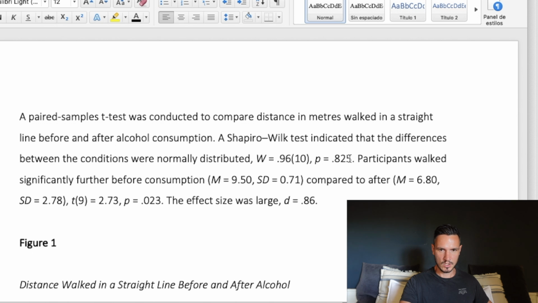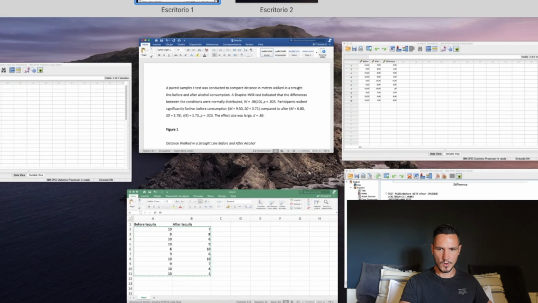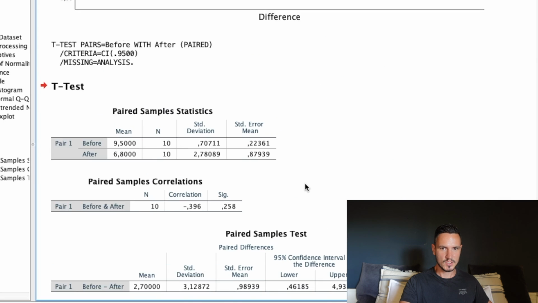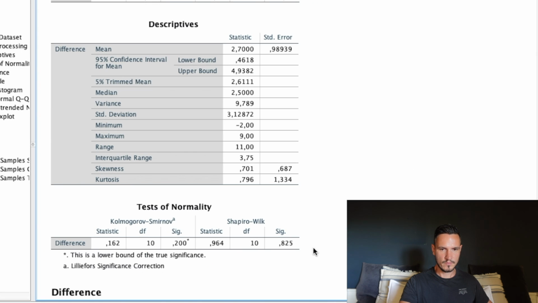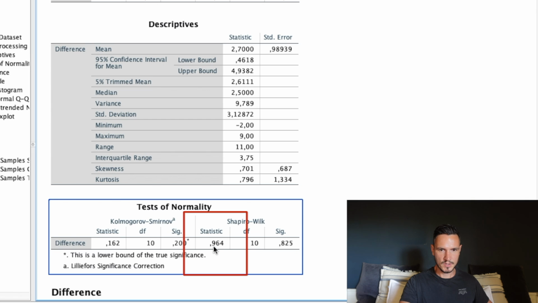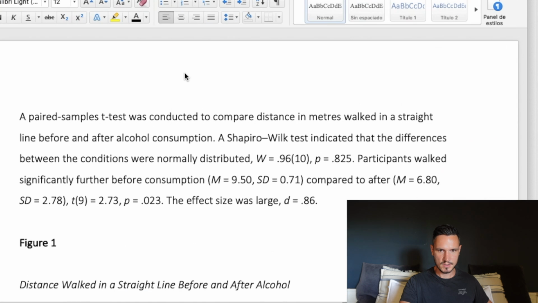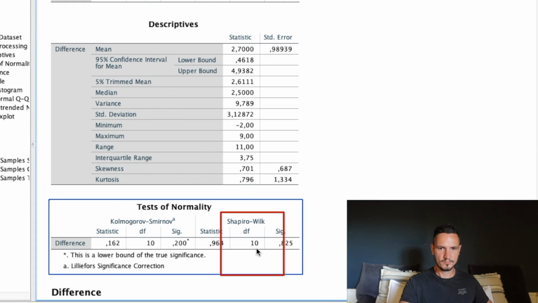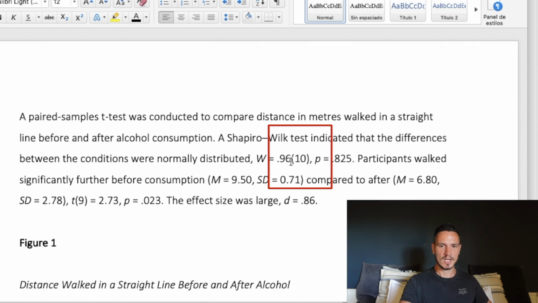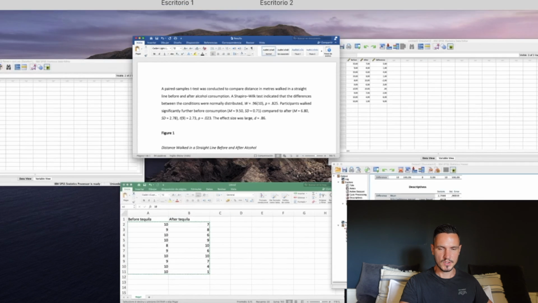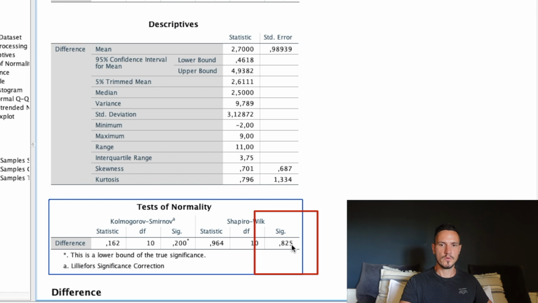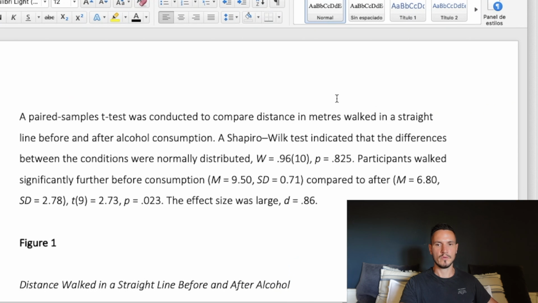So let's just take a little look at where those values come from. We'll go back to that tests of normality table. We've got this number here, 0.964, which I've rounded, I believe, to 0.96 in the example. So W equals 0.96. We have a degrees of freedom of 10. That's this value in brackets here. And we have p equals 0.825. And that's just this value in the Sig column here. So we've reported the outcome of the assumption check.